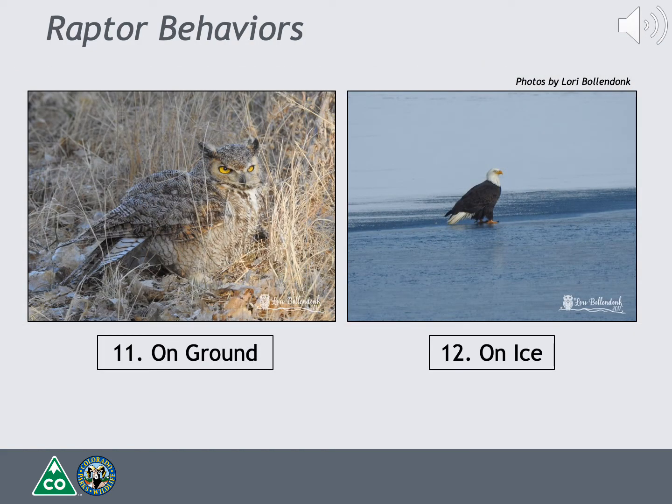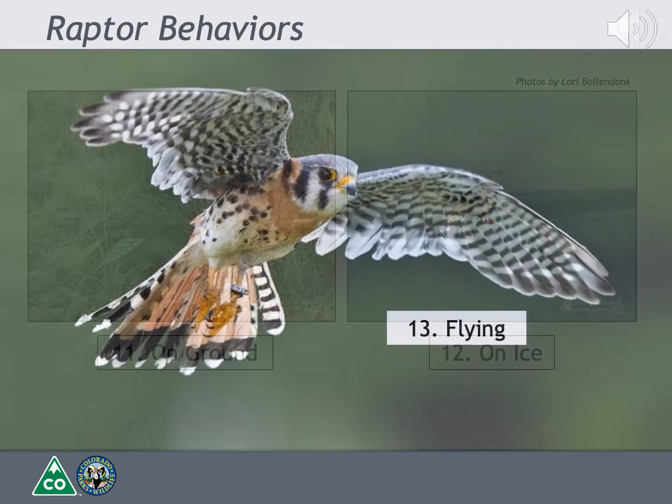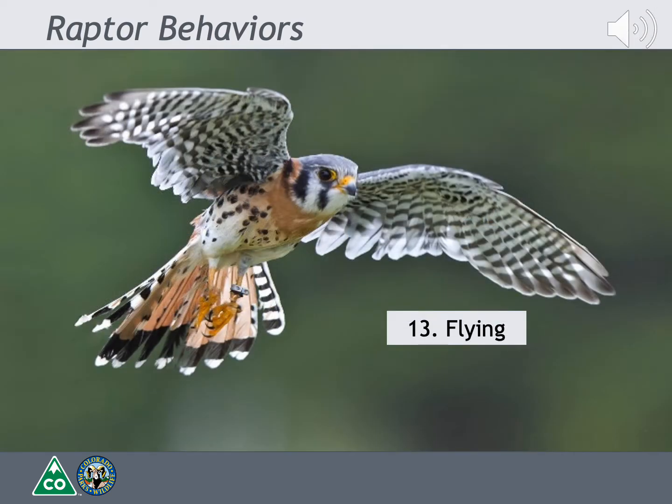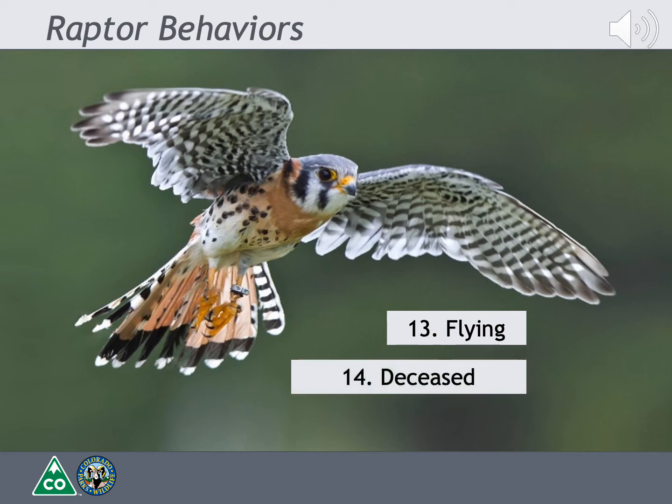A raptor perched on the ground, or a raptor perched on ice. Flying. A raptor flying in the vicinity of the nest location, close enough to consider landing on the nest. The final two options are self-explanatory: a deceased raptor, or no raptor species observed.